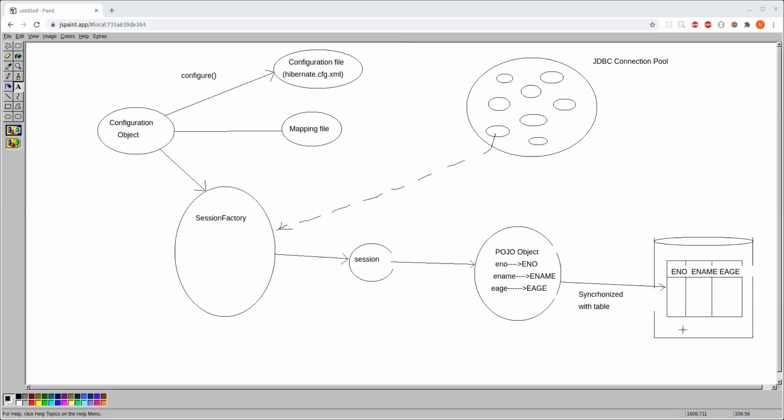Now I want you to copy this diagram and keep it in your book, because when I write the code, I will refer to this only. Please be very quick.